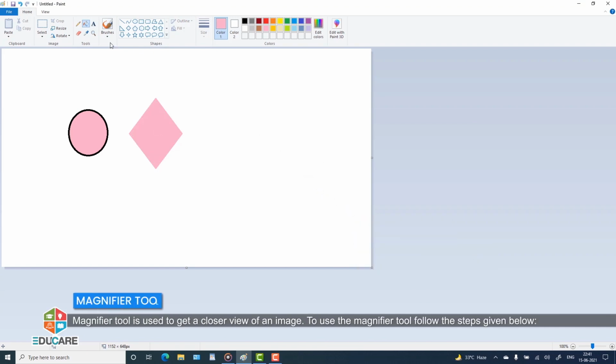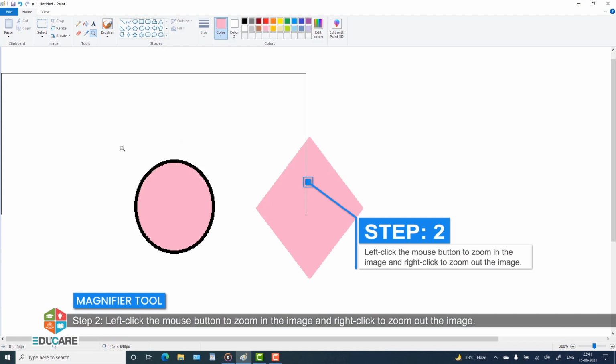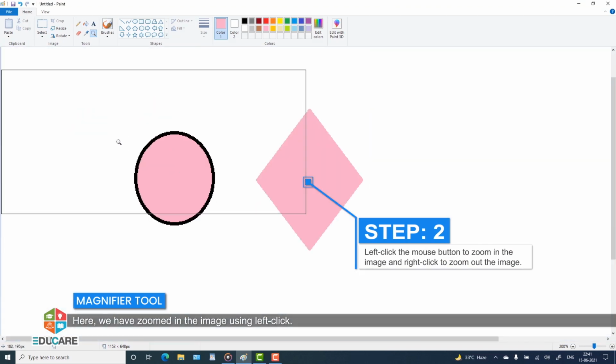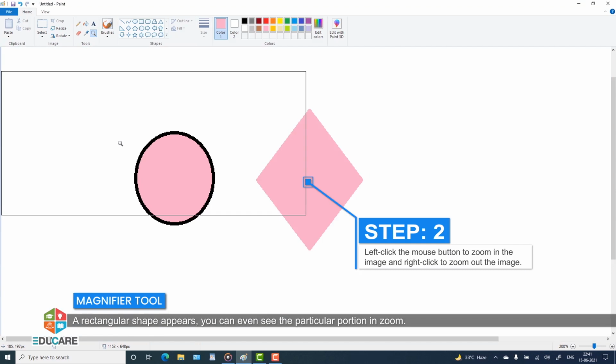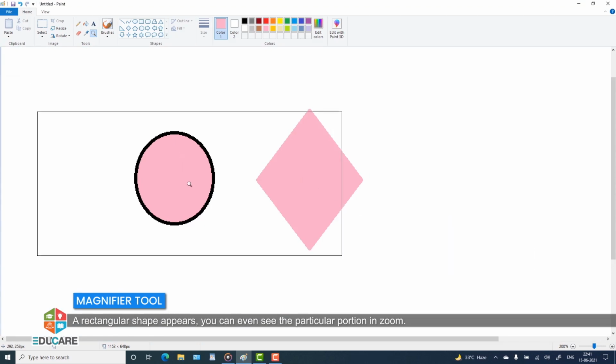Magnifier tool. The Magnifier tool is used to get a closer view of an image. To use the Magnifier tool, follow the steps given below. Step 1. In the Home tab, select Magnifier. Step 2. Left-click the mouse button to zoom in the image and right-click to zoom out the image. Here, we have zoomed in the image using left-click. A rectangular shape appears. You can even see the particular portion in zoom.